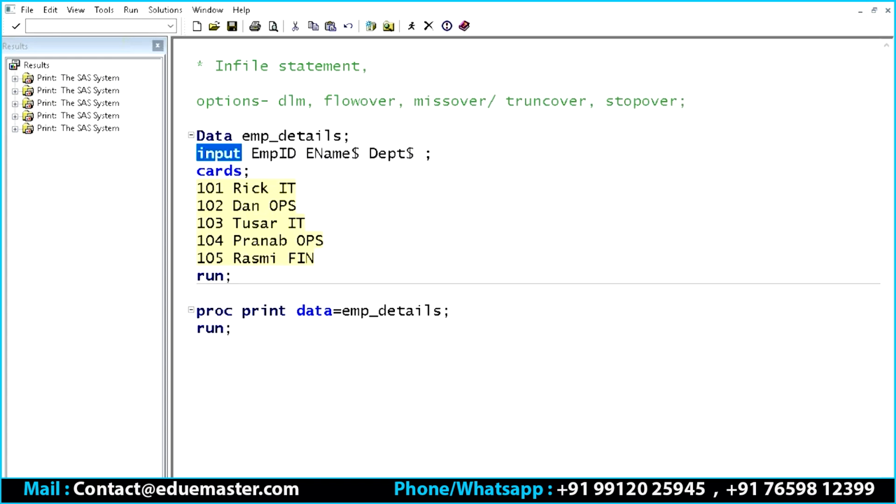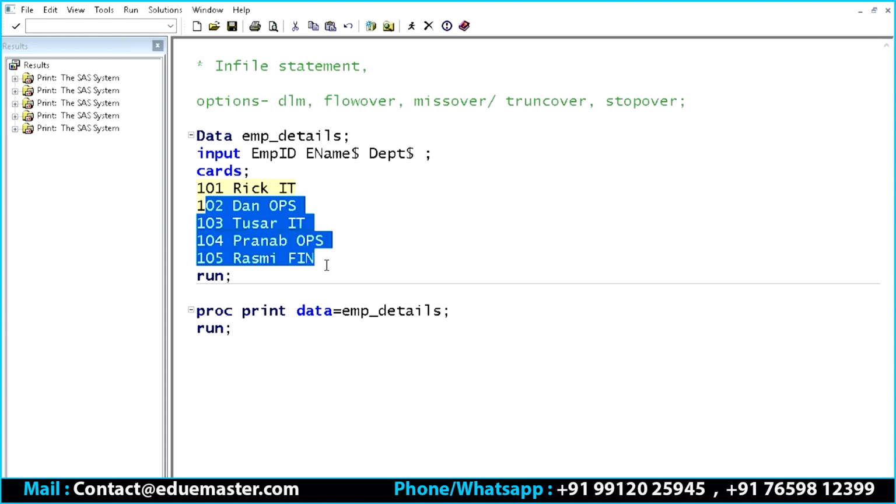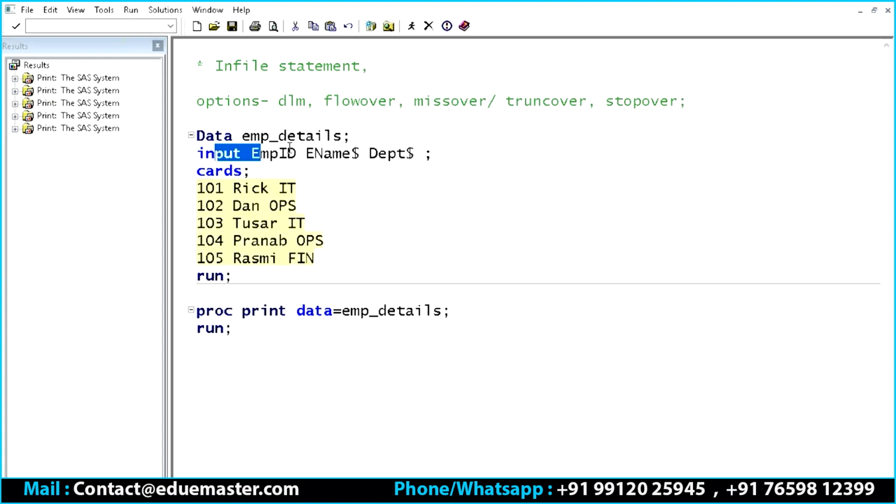Then when it reads the input statement, the input keyword, it will understand that here we are assigning the variable names, so it will read the variable names. Then after entering the cards statement, it will read 101 for employee ID, the value rate for ename, and the value IT for department. So it will create the first observation. However many observations are present, that many times it will read the input statement.